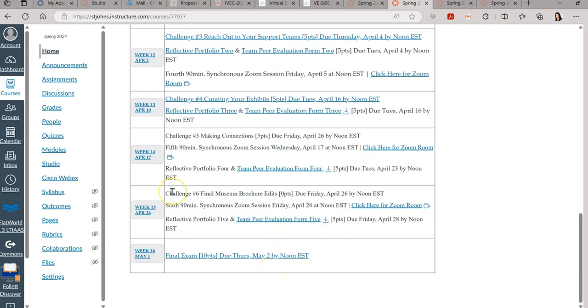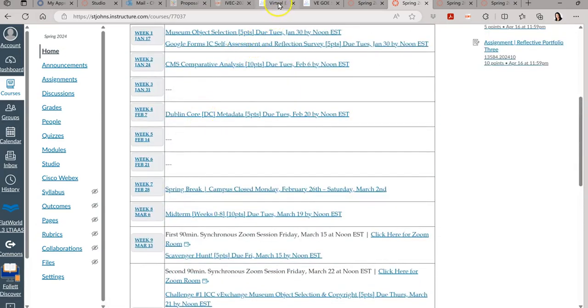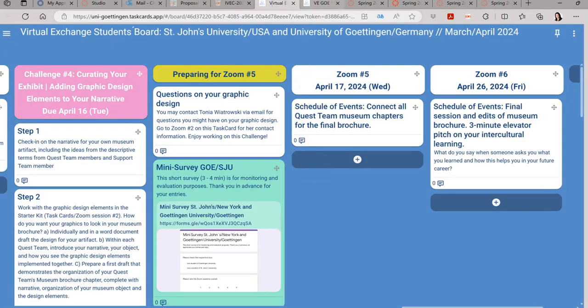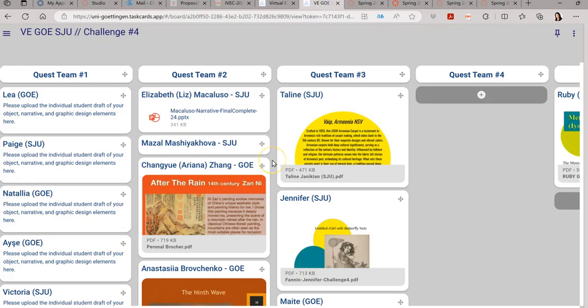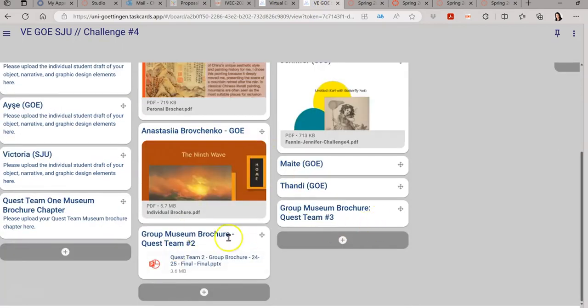I hope this information is helpful. I look forward to seeing what everybody has crafted for their final museum brochure and how this next Zoom meeting is going to unfold for us in terms of how the organization of your final quest team brochures and questions that you might have for Tonya for your final graphic design elements.